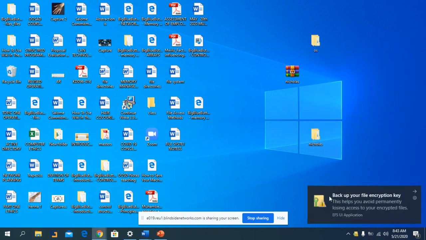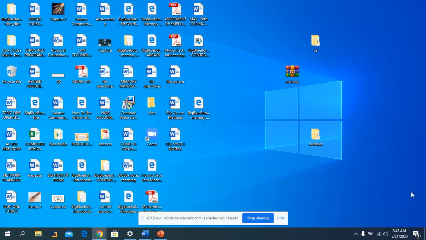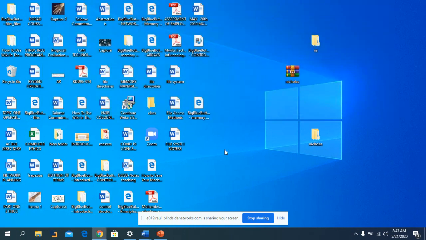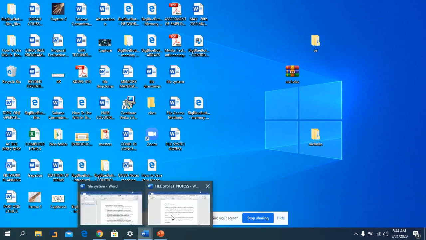And when you see that, it says back up your file encryption key. This helps you to avoid permanent loss of content. So that is the case where we are saying it allows encryption of any manner. I have not extended to encrypting that file, but it allows encryption of any file that you have.